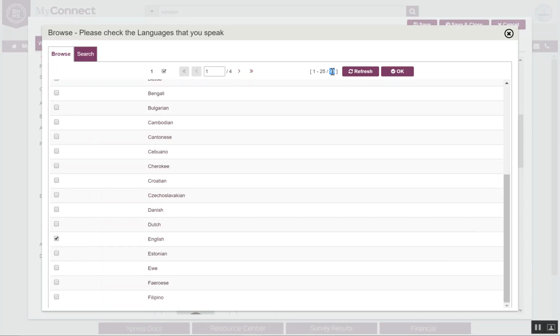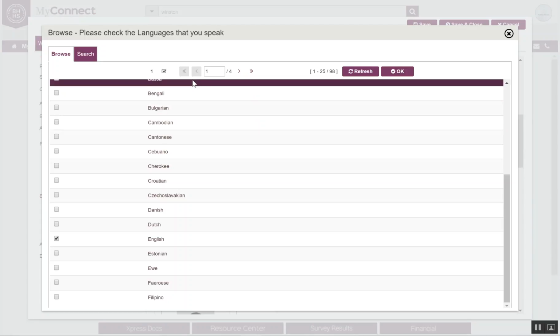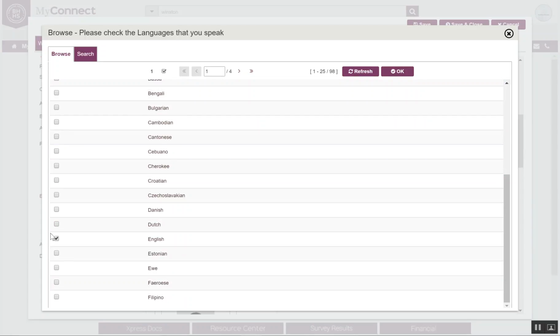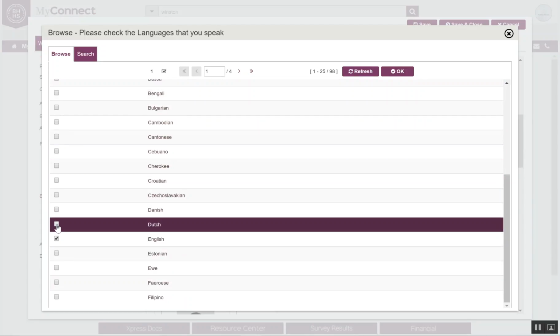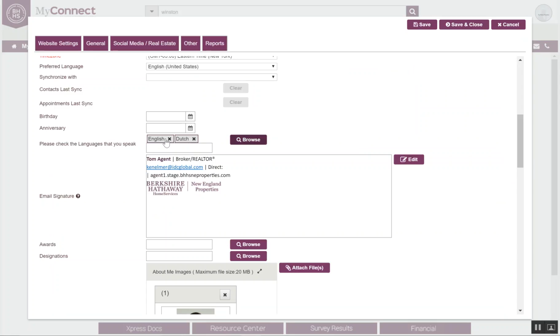We've got 98 different language options here, so you can search for the specific option if you want to, or when you click on Browse, you can just browse through these. So let's say I speak Dutch as well. I can click on Dutch, click OK, and then Dutch is added to my profile. And now on the front-facing website, if people actually go through there, they can say, I only want an agent that speaks Dutch. That will actually pop up, and you will be part of those search results. So that's important to drop that in.